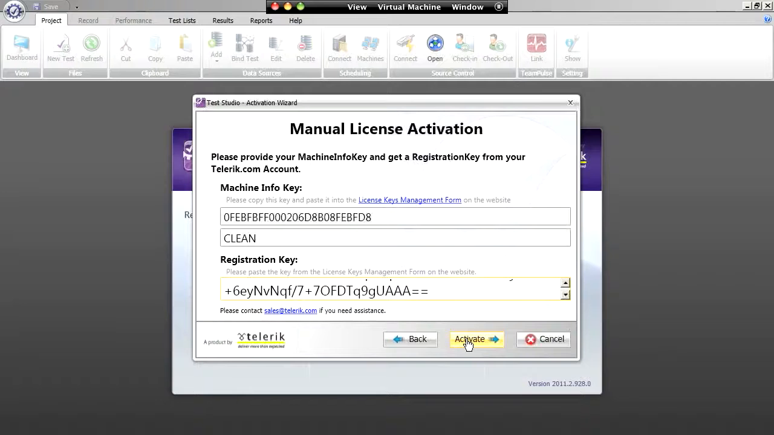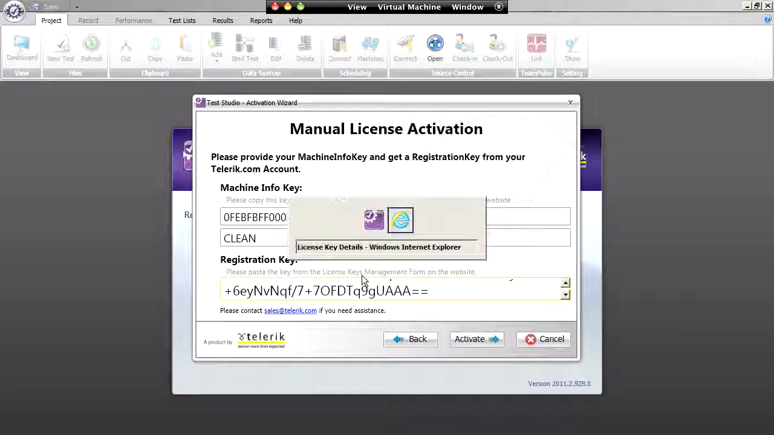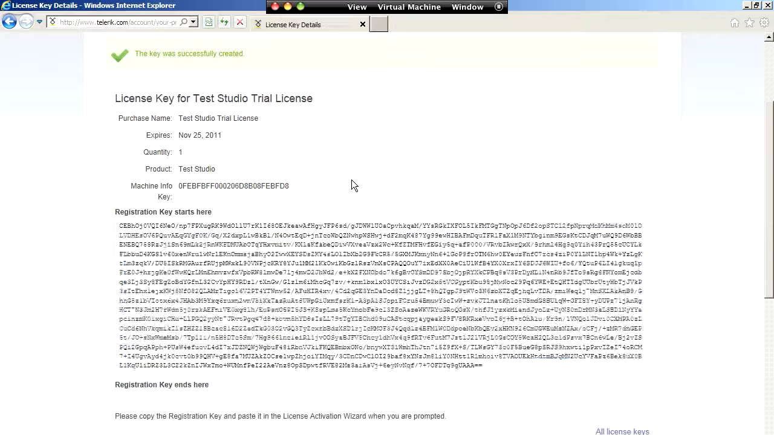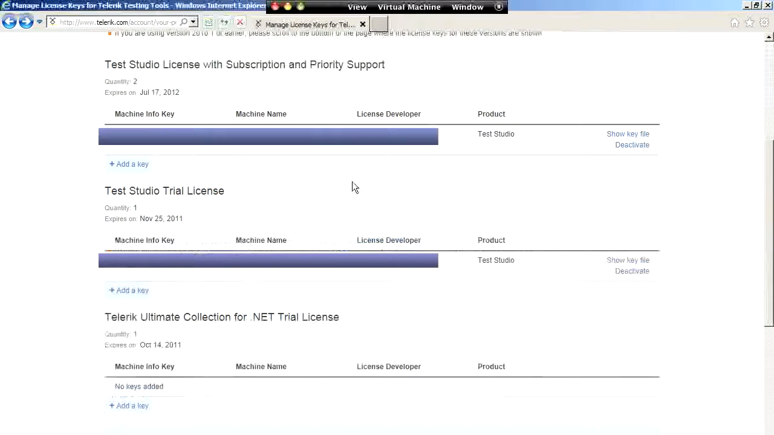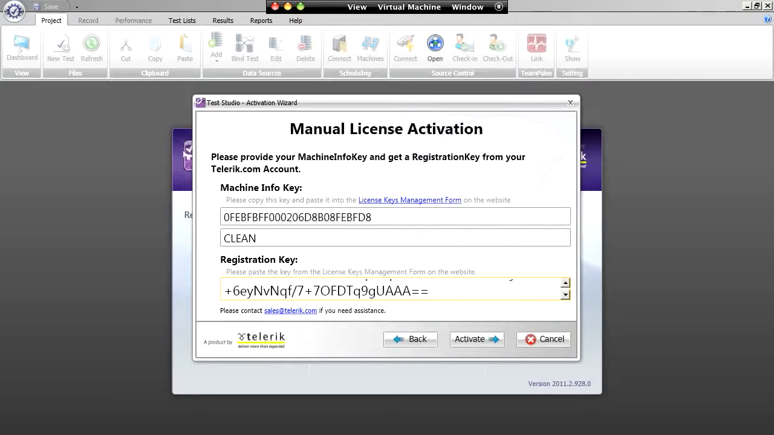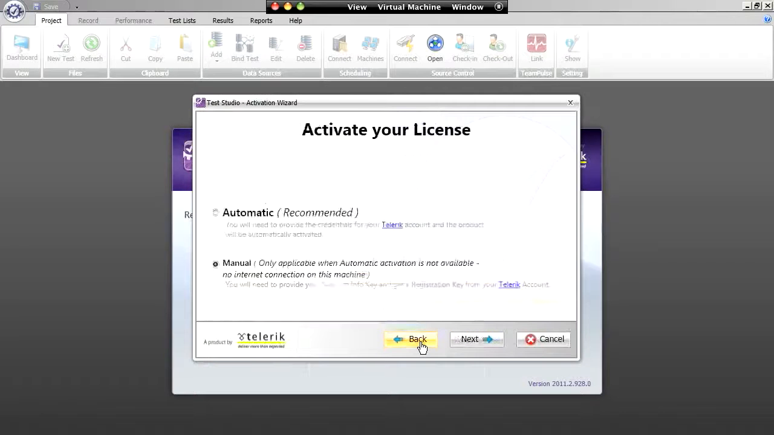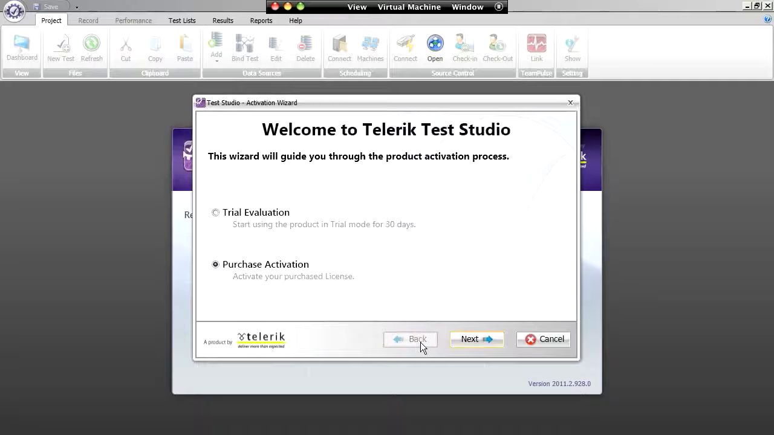Now, I'm not actually going to activate because I want to walk back through and show you the other routes of registering as well. But what I've done is I've gone to my license management page under my Telerik.com account, and I've created a new key here, and I've pasted that key in. And then if I clicked activate, that would take care of that. But let's walk back and take a look at some of the other options.